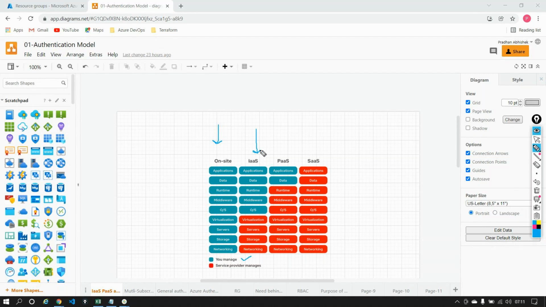Now look at this. In on-premises, you are managing everything. There is no cloud provider's responsibility. There is no concept of cloud at all out here. But when you start moving from on-premises to the cloud, the first model you hit is known as infrastructure as a service. And when you're looking at infrastructure as a service here, you are managing only these things.